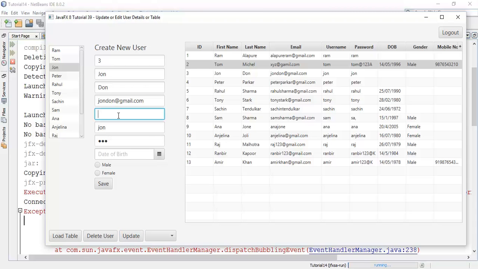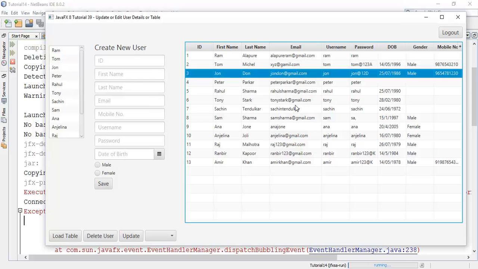So update the number, say 9548230, at 12, say D, set date of birth, mail and update. So the new user has been updated here. So this is the 39th tutorial. That is how to update user details of a table and how to make changes in the database.